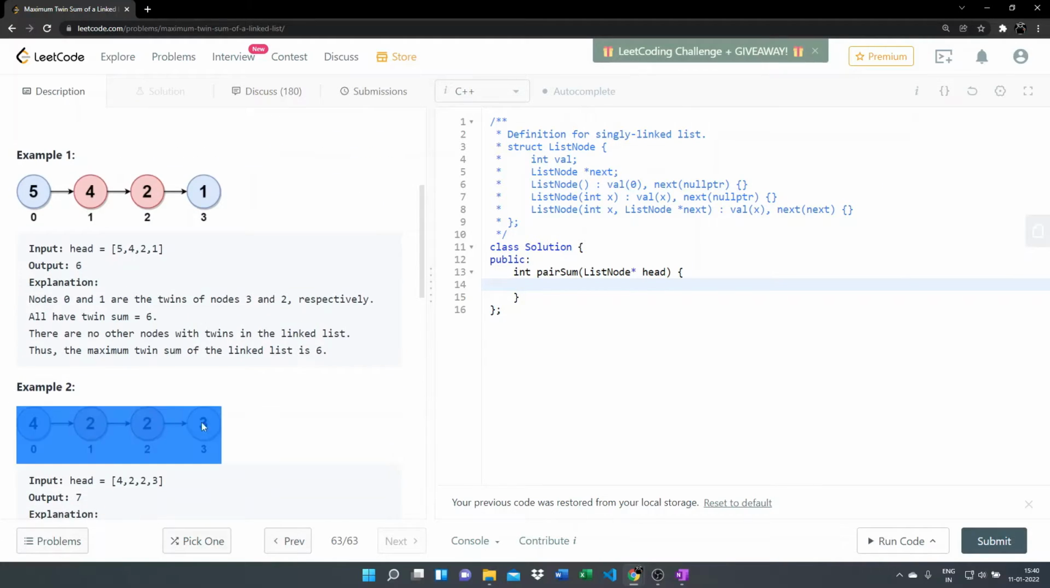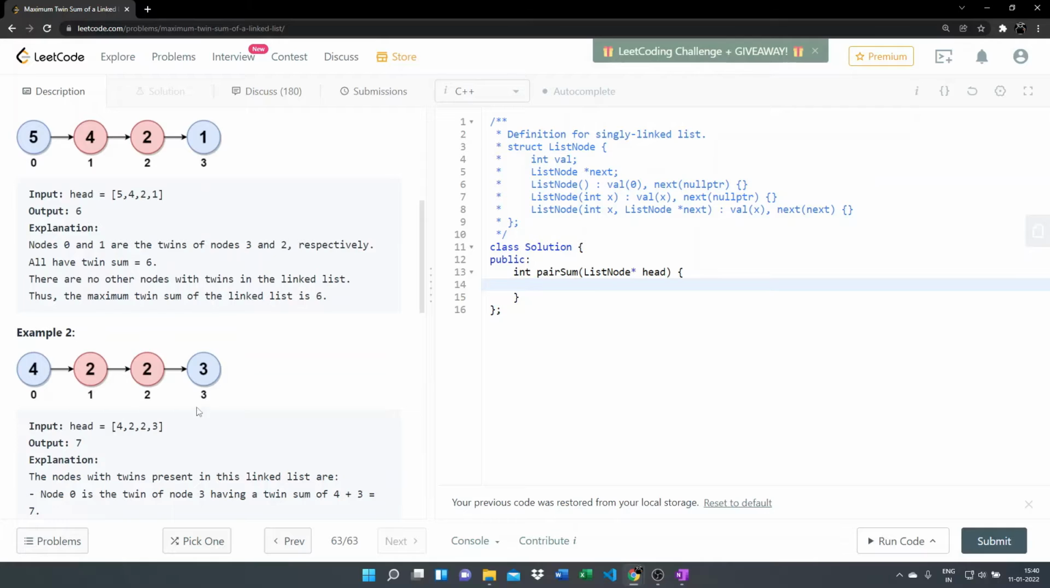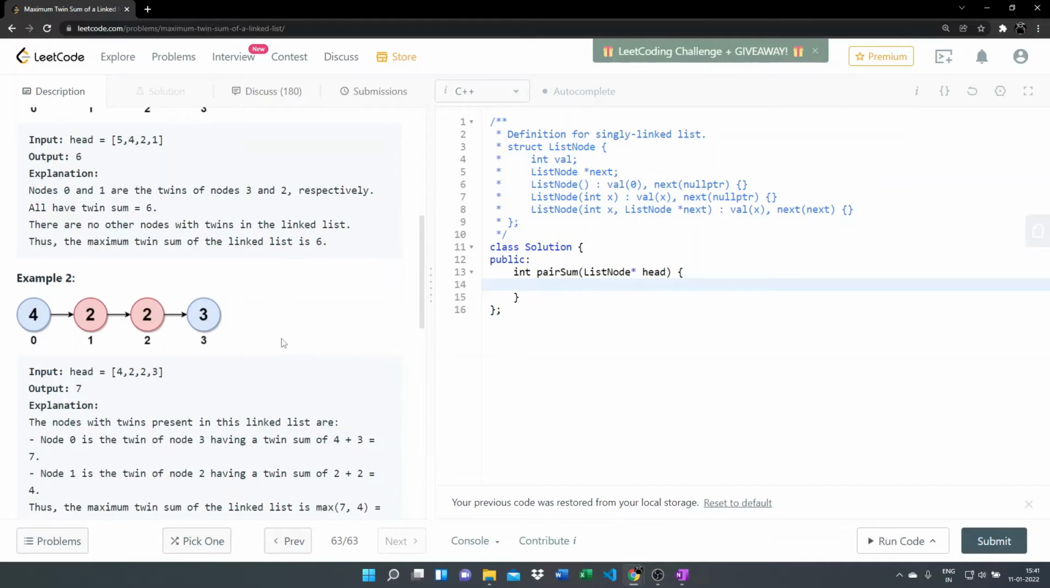So this is a linked list. So the twins are 0 and 3, their sum is 7, and 1 and 2 are also the twins, so their sum is 4. So 7 and 4, the maximum is 7, hence the output is 7.